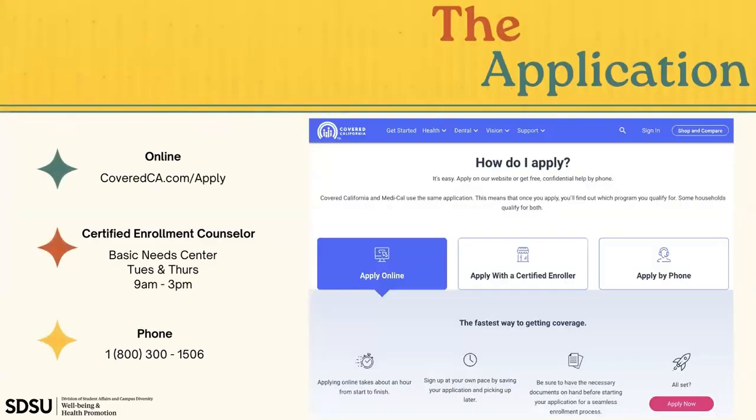Now, onto the application itself. Luckily, California has made it very easy for you to apply for health insurance. You use the exact same application regardless of whether you're applying for Medi-Cal or Covered California. There are 3 ways you can submit the application. The first being online via coveredcalifornia.com/apply, pictured on the right of this slide.